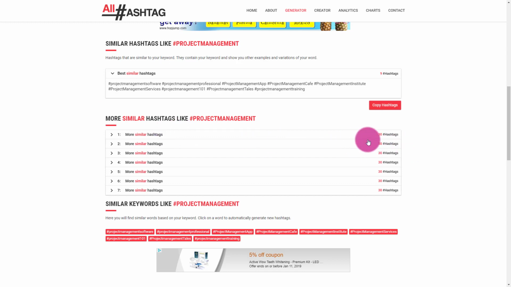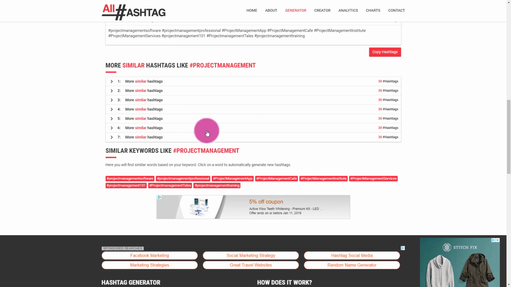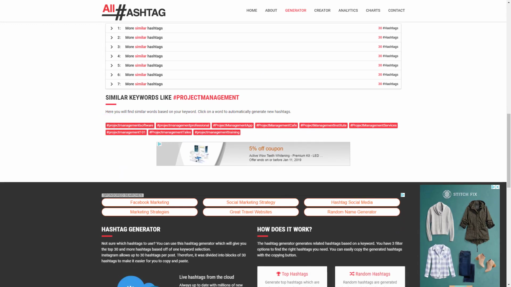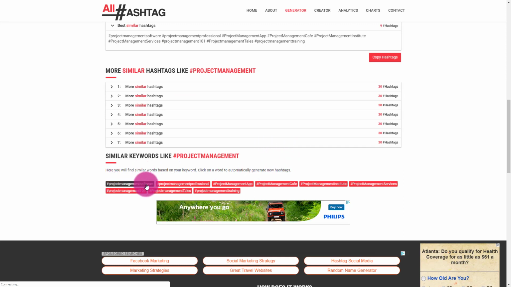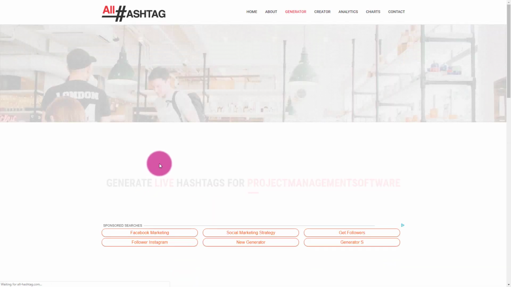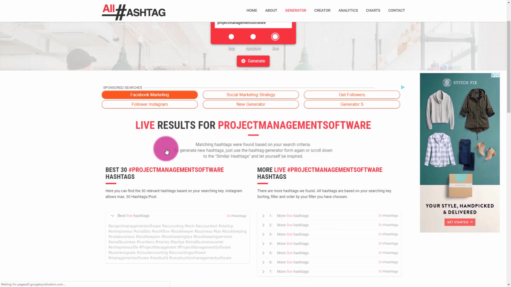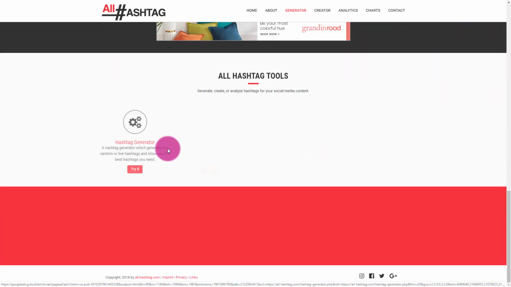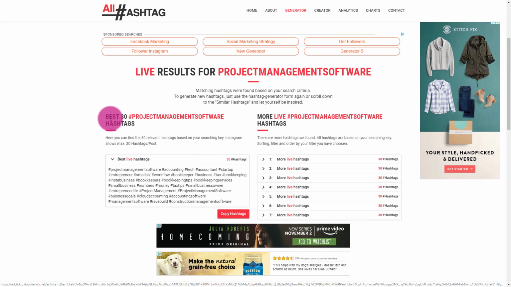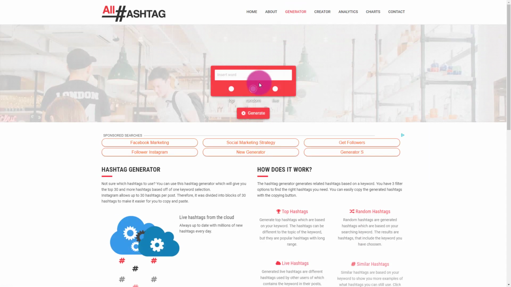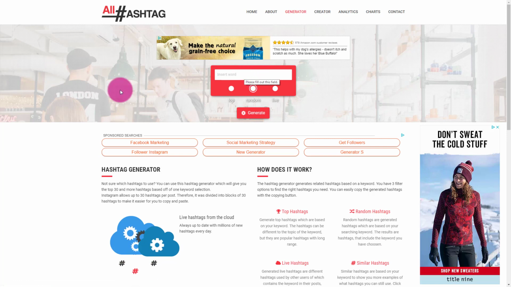So there's more, there's 30 at a time. Similar hashtags, and at the bottom you'll see other ones. One thing I did notice is when you use the words at the bottom, for instance, let's say project management software, I click on it, I don't get all of the features. Let's see if it does it this time. Yeah, so I don't get the extra suggestions. You just get the top 30 best. So I would always go up here to the generator and start there to generate your hashtags, okay?